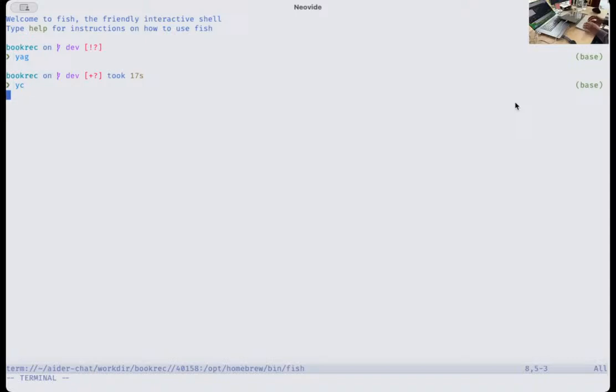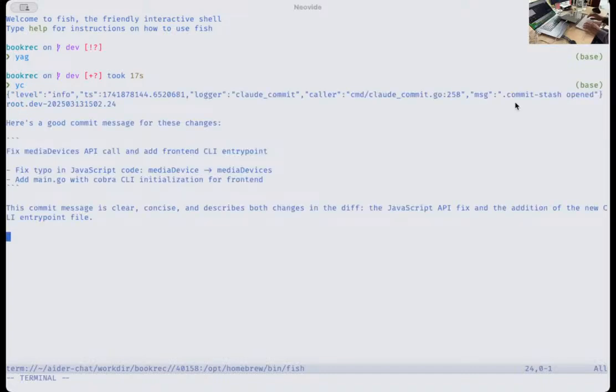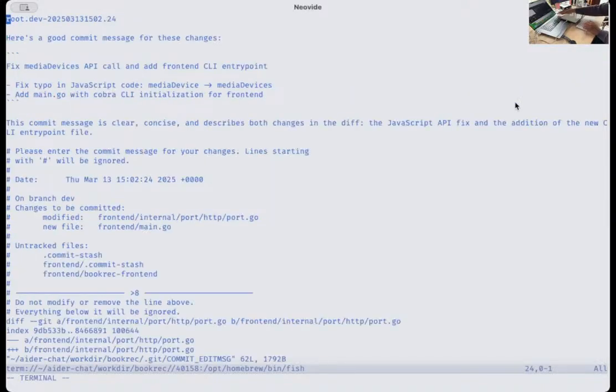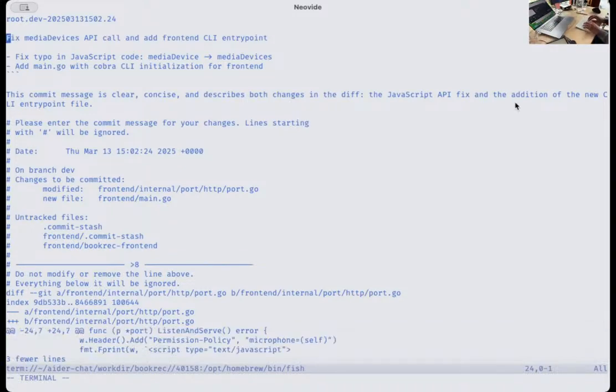I can just make a new commit. And a good commit message here is: fix media device API call and add front-end CLI entry point. Fix typo in JavaScript code: media device is media devices. Add Mango with cover CLI initialization for front-end.